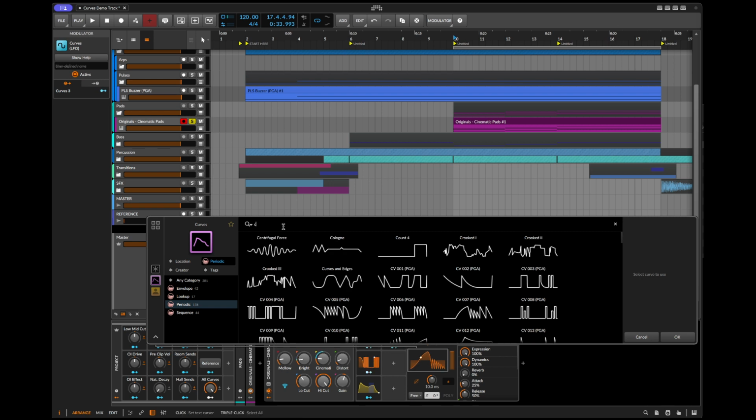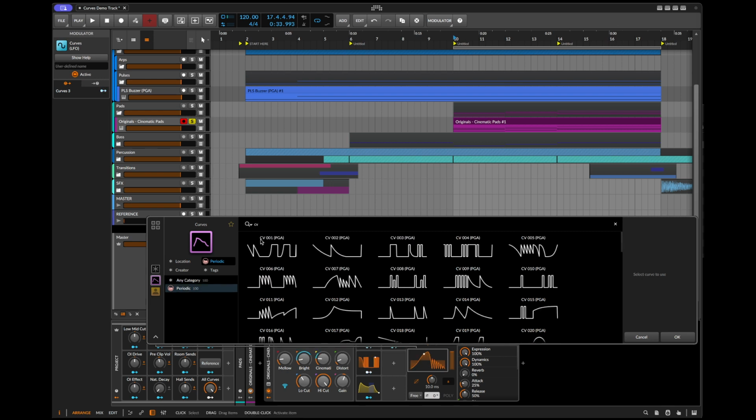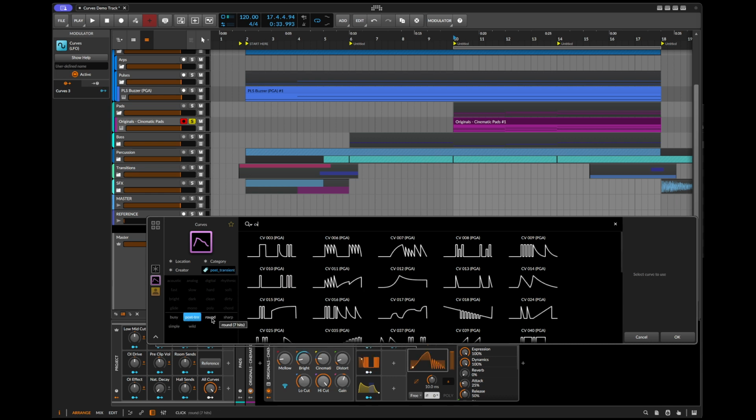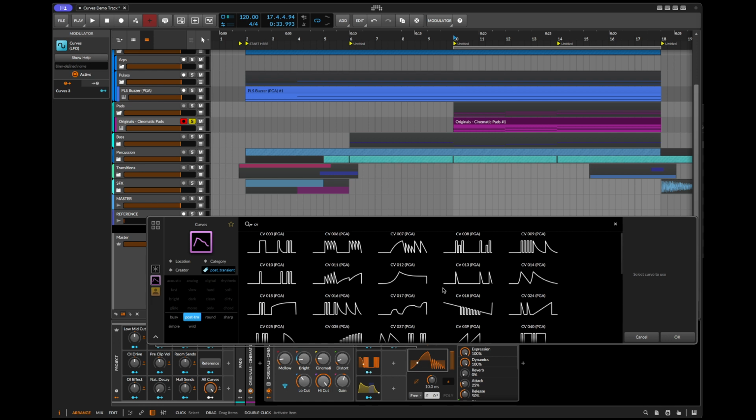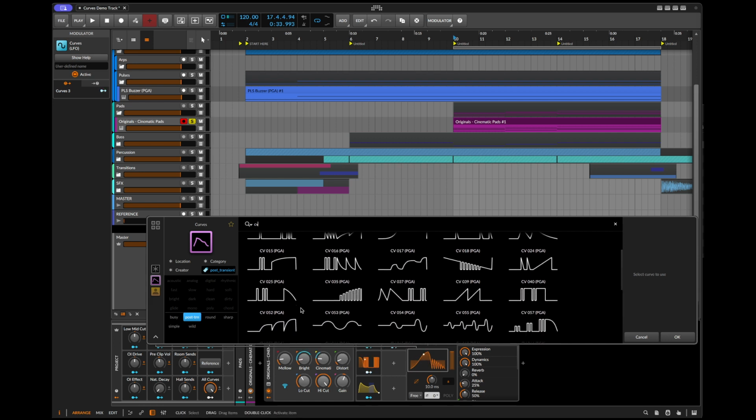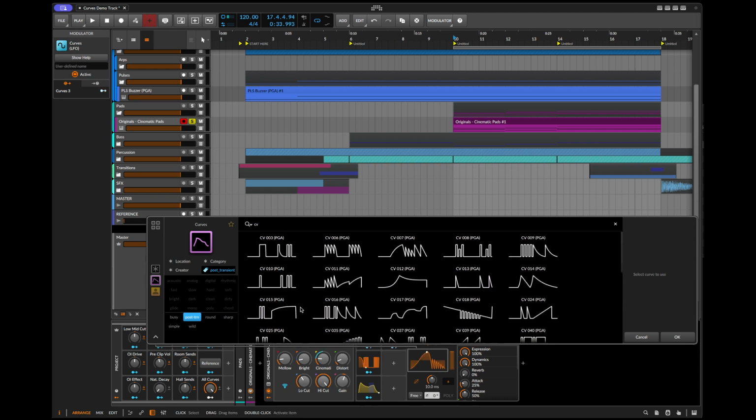So all of my curves are labeled the same way, CV and then a number, to make it nice and easy for you. There are a few different ways that I've labeled these curves so they're easy to get around and make use of. Some of them are called post-transient. These are the ones that are my favorite. If you take a look at these, you'll see all of these activate in some way after the transient, and so what they do is they bring life to the body of the sound.